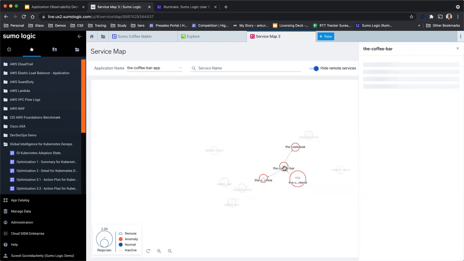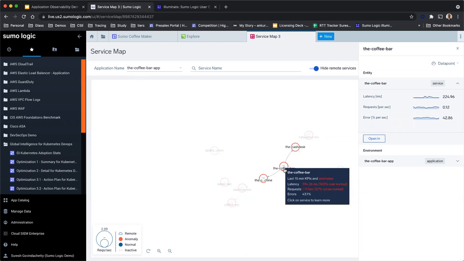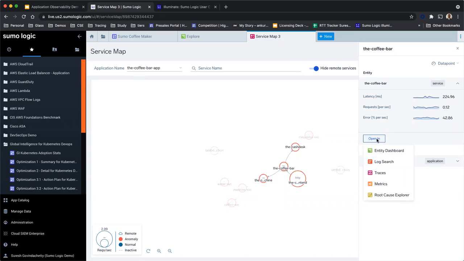I'm looking at the Coffee Bar app, which is of interest for me. And then from here, I can open it in any of these views. I can go to my logs to search it.